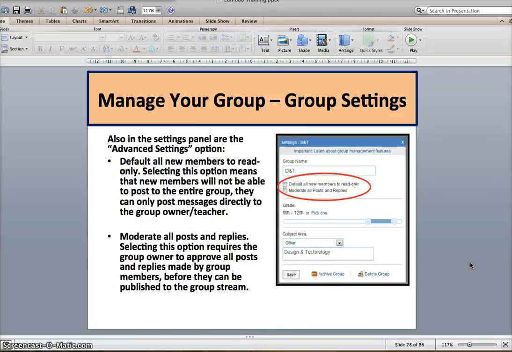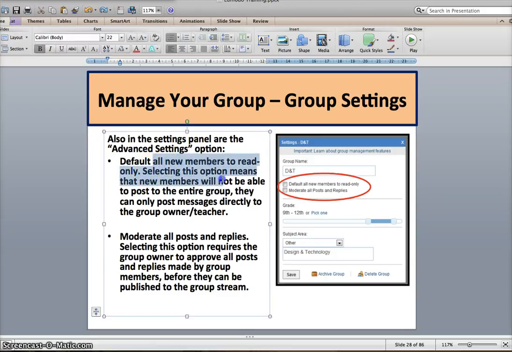The next one is you can also manage your group by having the advanced setting, which I've shown you just now in the example. You can actually set all new members to read only, which means that new members will not be able to post to the group, but they can just read the postings that have been shown. Or you can have moderation for all posts and replies. By selecting this option, it requires you, the owner, to approve all posts and replies before they are published. This is a little bit restrictive, but if you want to have more control, you can use this particular setting.